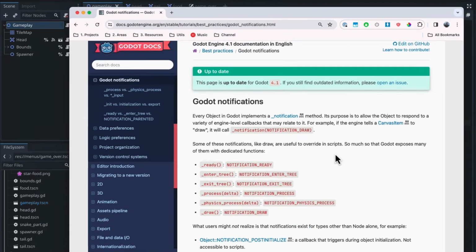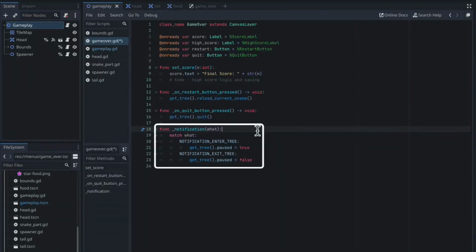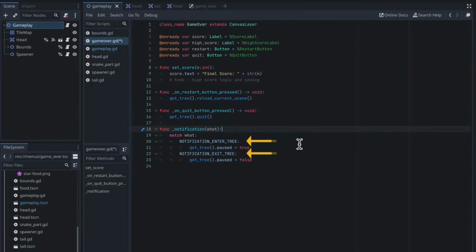Godot objects are pre-subscribed to these engine-level callbacks. The ones we care about are enter tree and exit tree. These notifications fire when a node is added to the scene tree or removed from it. The notification function receives an integer in the form of this what variable that corresponds to these more human-readable constants, in this case, notification enter tree and notification exit tree.